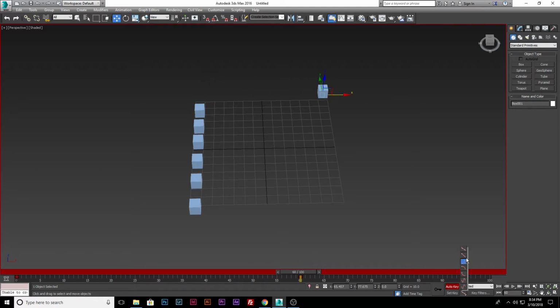Now we have this on just the default in and out. This will automatically adjust the curve in and curve out of your animation. So that's kind of like the default.